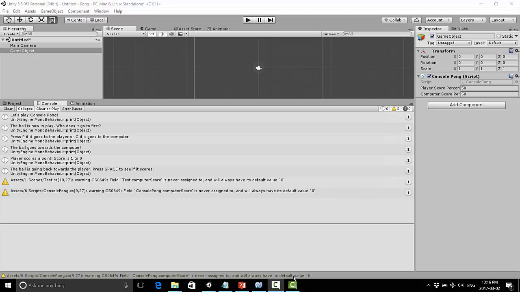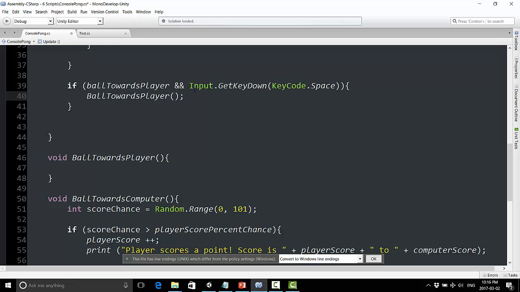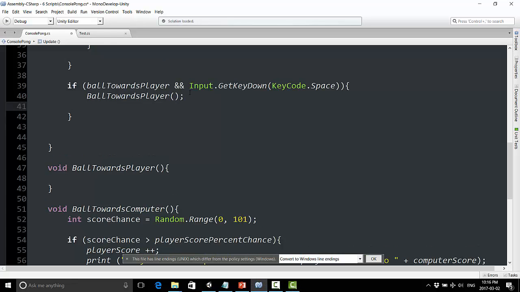One more thing, when we send the ball towards the player, we also have to set this variable ball towards player to be false again.